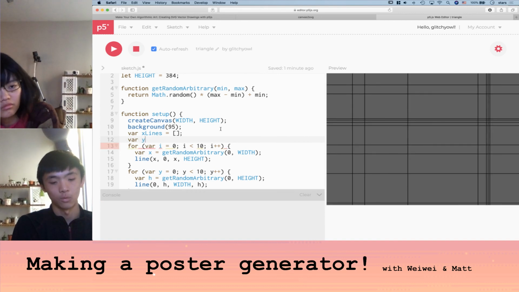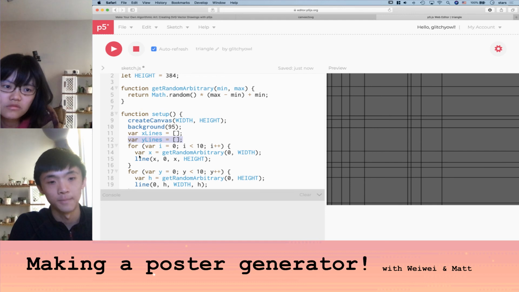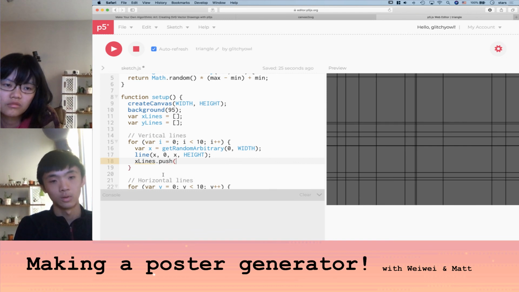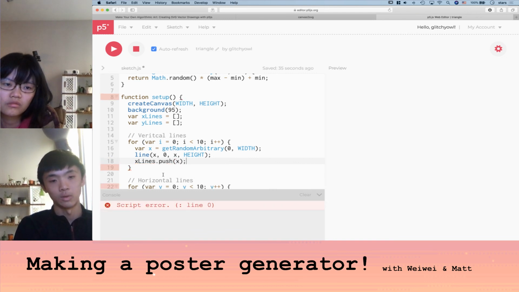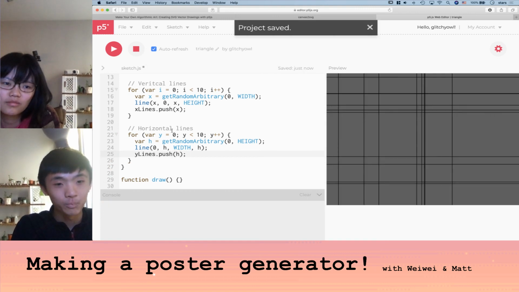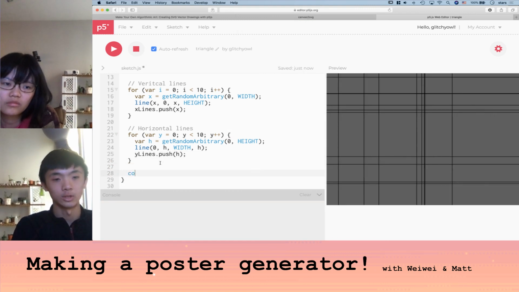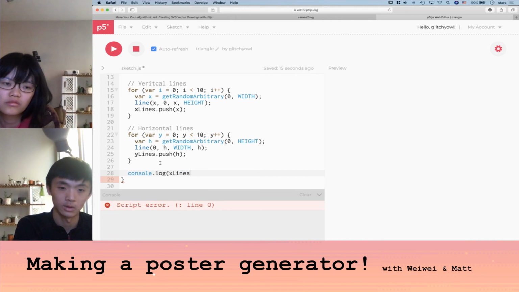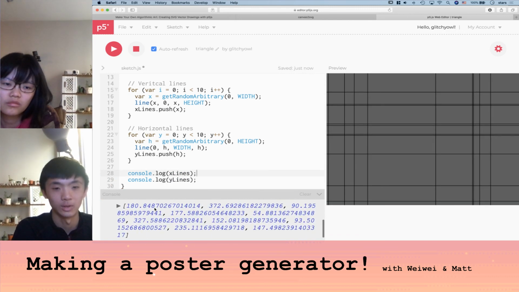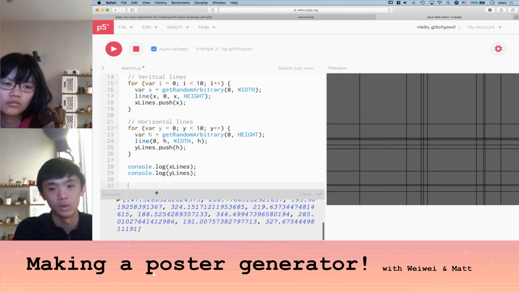So var y lines. Yeah, so here's where we're creating, and this is where we create the horizontal. Store the x, which we call h, brilliantly. X lines, console.log x lines. Well, in this case, that looks fine to me. It's just a series of numbers.